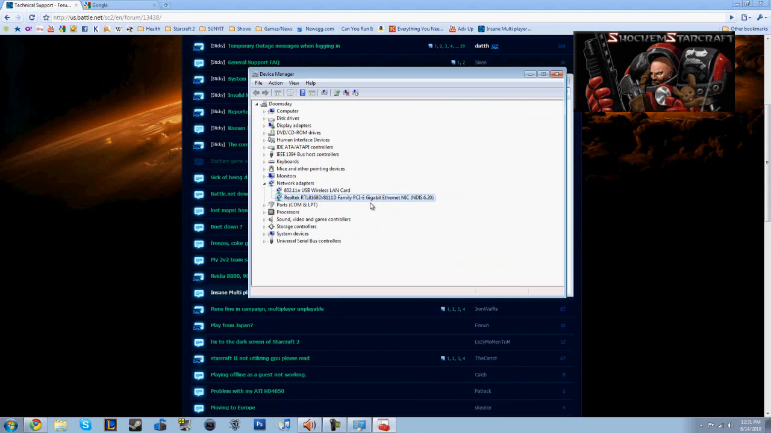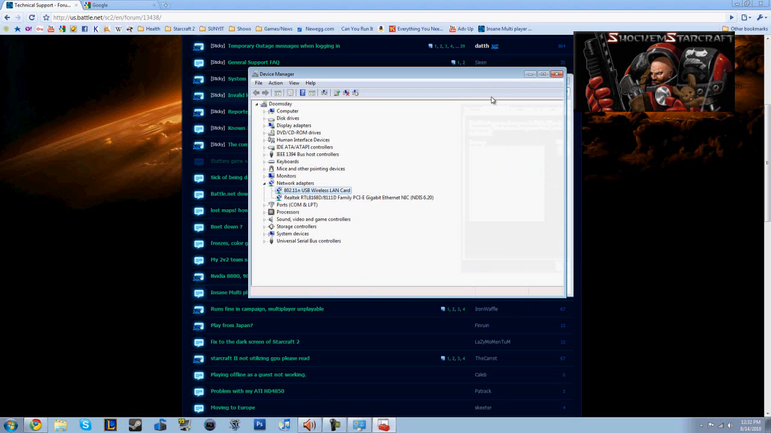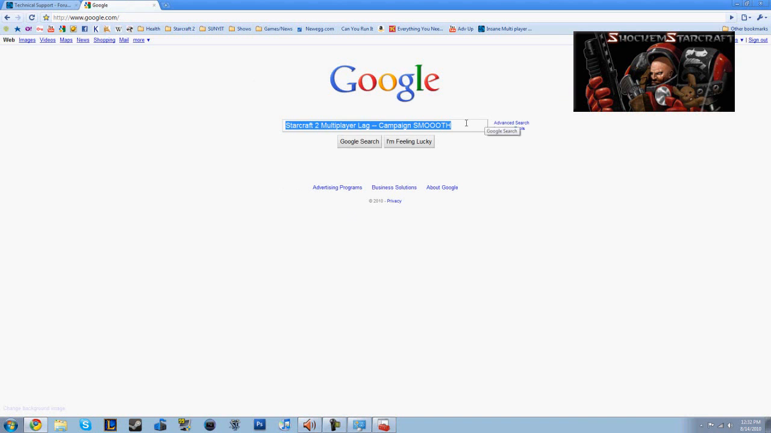So those are some fixes. You can update your drivers for your network adapter. You can go to Advanced and turn on the multimedia gaming environment, enable it. That's what fixed mine. You can uninstall or disable your antivirus. And also, for the last thing, is the ports for StarCraft 2.